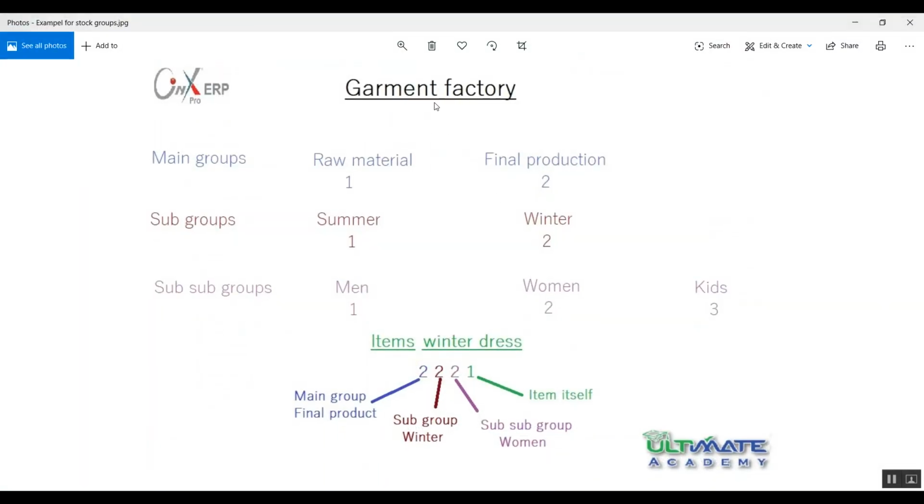If you work in a garment factory, you'll divide the items into raw material and final production, obviously. We'll consider these the main groups, and if we will number these groups, then raw material will be number 1 and final production will be number 2. There are fabrics for the summer and different fabrics or material for the winter, because garments are seasonal. So we'll say that summer is number 1 and winter is number 2 as subgroups, of course. So now we have main groups and we have subgroups. When we're talking about final production, we can divide it into 3 groups: men, women, and kids. Men is number 1, women number 2, and kids number 3.